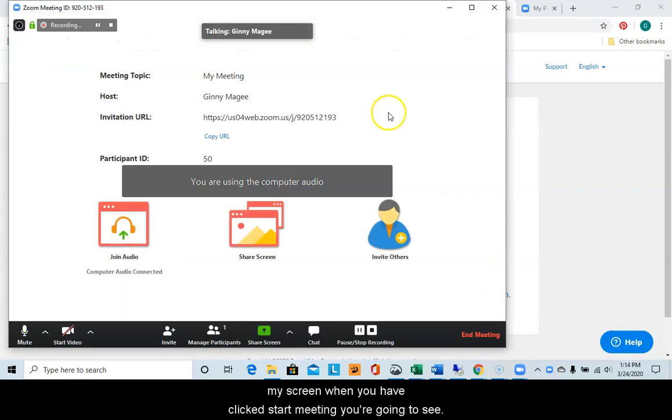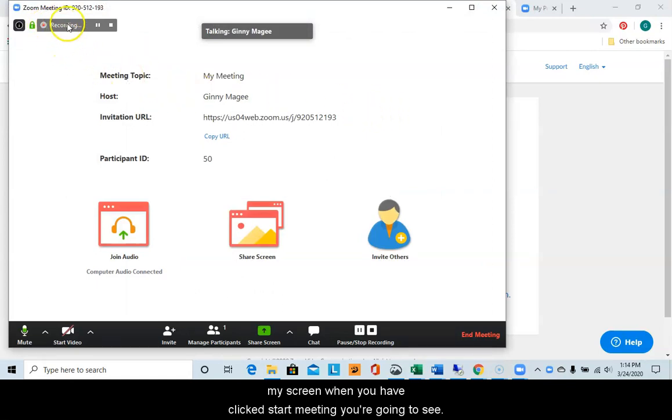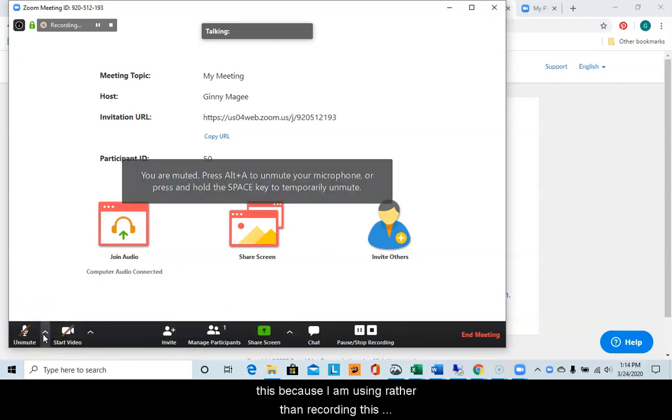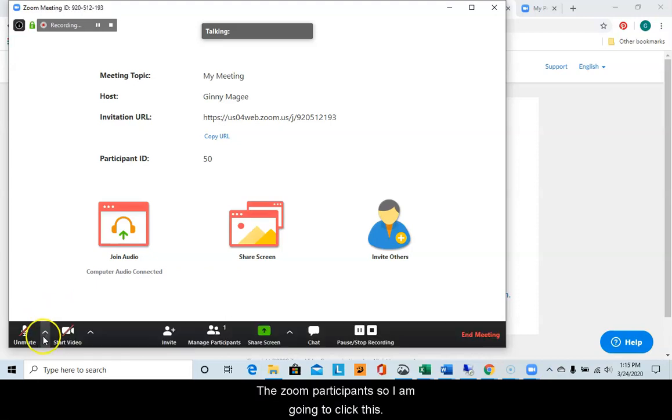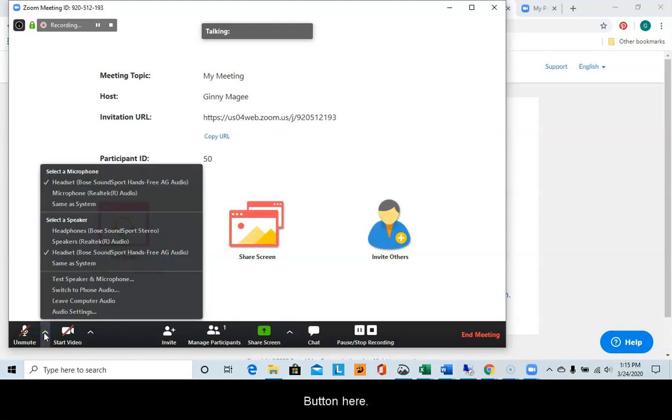When you have clicked start meeting, you're going to see that the video is recording here. You're obviously going to want to make sure that your microphone is working. I'm going to mute this because I am using, rather than recording this video on Zoom, which I could do, but then you wouldn't be able to see all the Zoom controls because it hides those from the Zoom participants. So I am going to click this button here, and you can just make sure that the correct microphone that you want to use is selected.